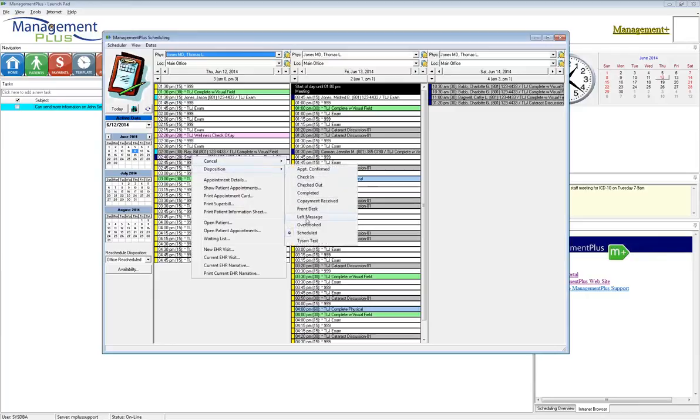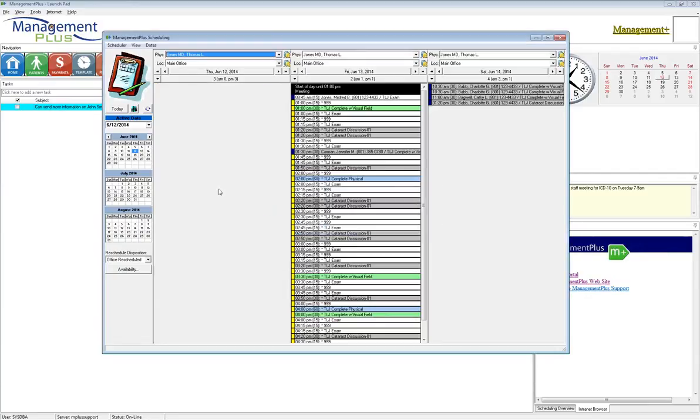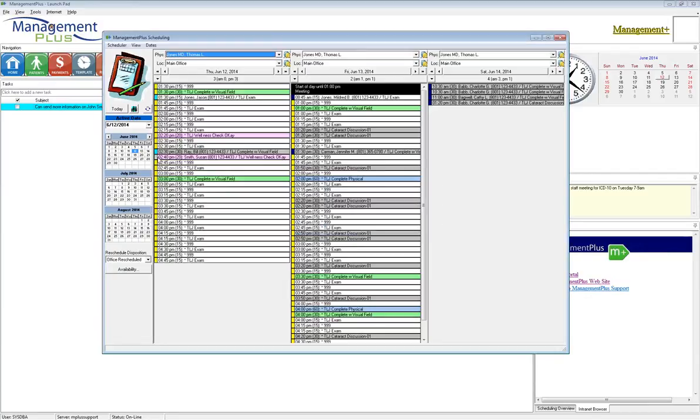We added one called left a message. With left message, we are going to say we didn't get a hold of the patient, but we did leave a message. That way, when we're looking at that schedule at 2:40, if that patient doesn't come in, we know that we left a message yesterday. They never actually confirmed their appointment. We can do all of this just from our linear schedule.